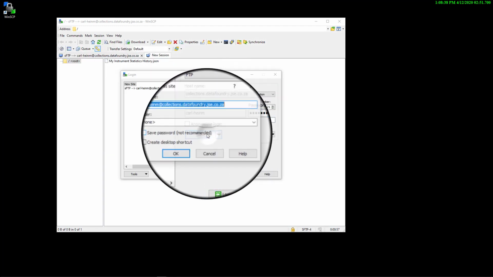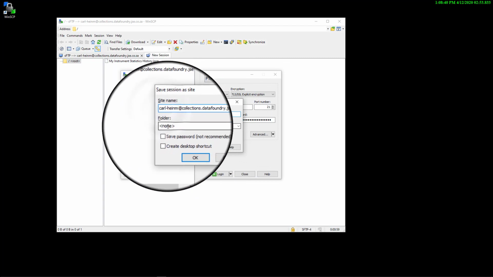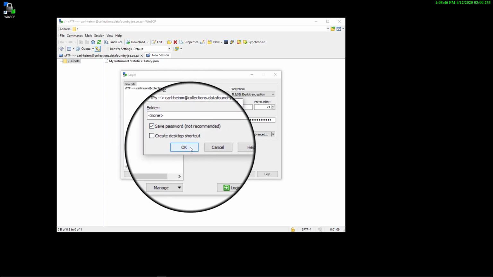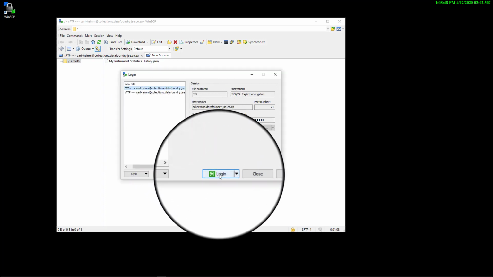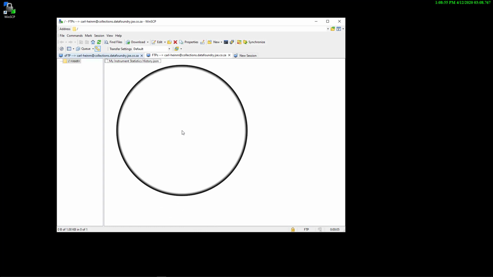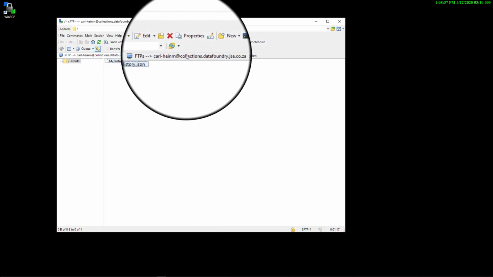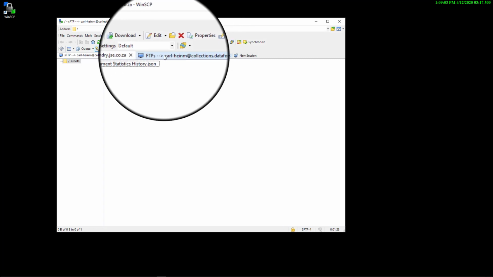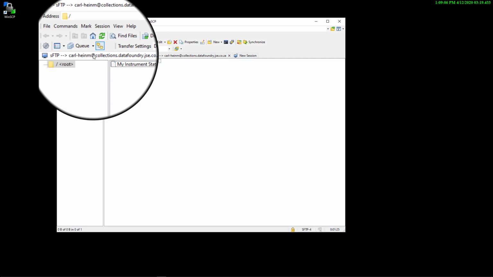And again, I'm going to save this and give it a name that represents at least the protocol that's happening on this connection. And again, I'm going to save the password. And again, I can just click on log on. Right, so there you see one FTPS connection to Data Foundry, as well as an sFTP connection to Data Foundry. They're both connecting to the same logical endpoint, collections.datafoundry.jse, but the one is FTPS protocol and the other one is sFTP protocol.